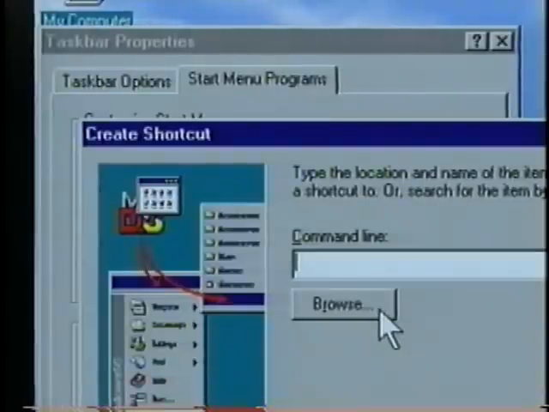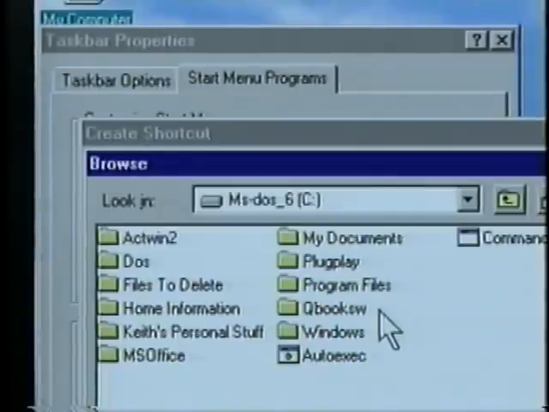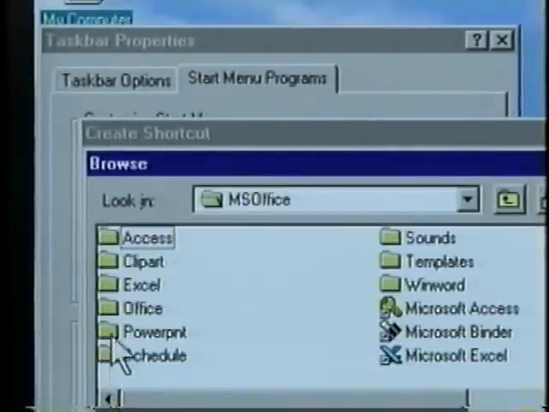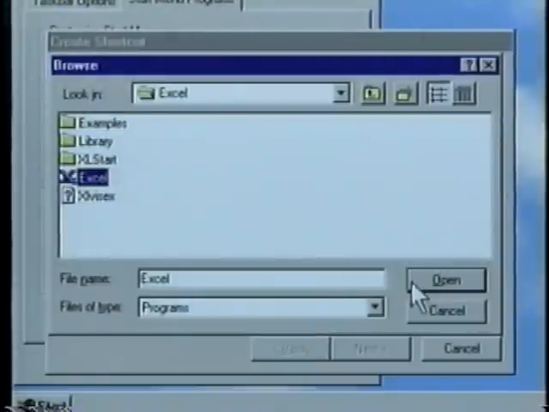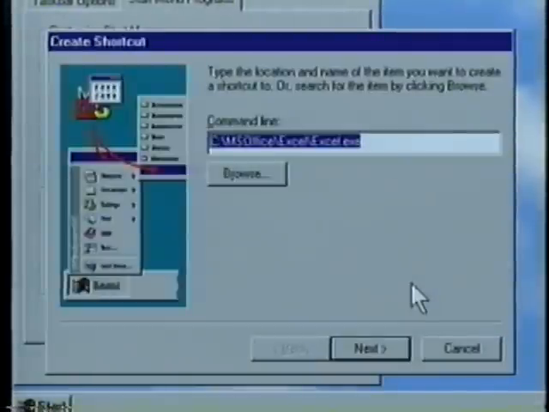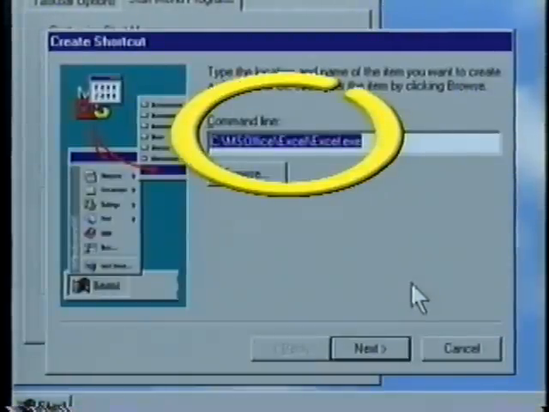A much easier way to find your program is by clicking on the Browse button. Let's browse for Excel. We know it is in our Microsoft Office folder, so we double-click on it. Here's the Excel folder, so we double-click on it, and here's our Excel program. Let's select it and choose Open. Notice that Windows has entered the full path to Excel in the command line box.